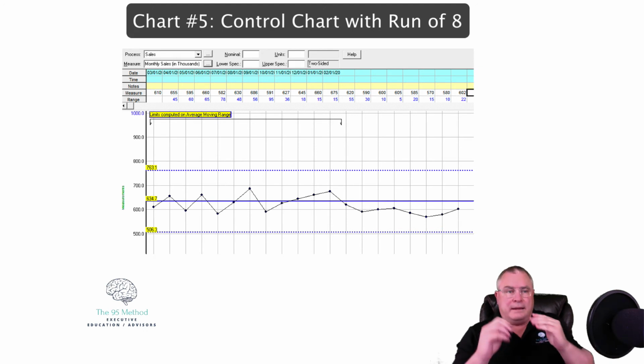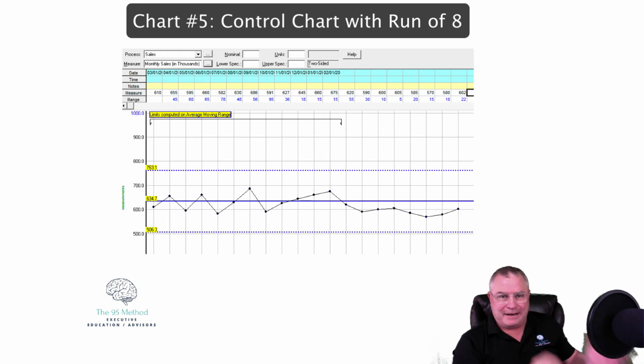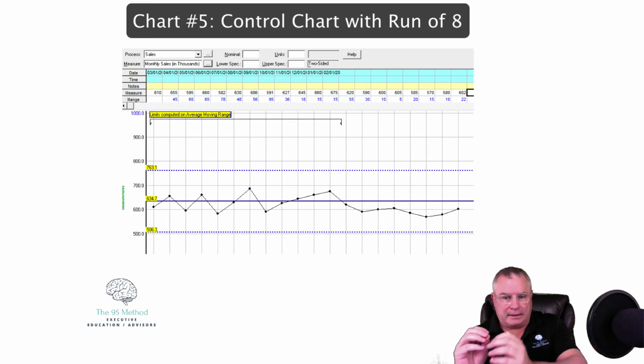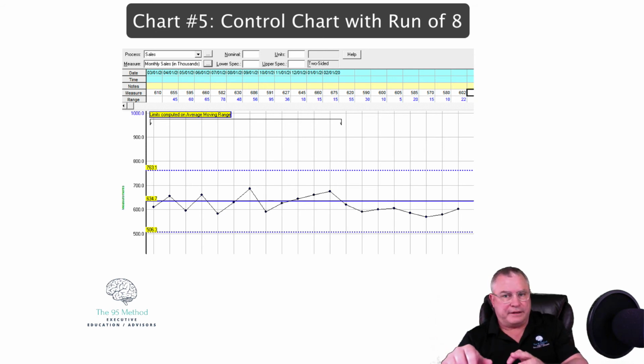So we need to be able to move executives to become effective at identifying what things are attributable to the system, and therefore we need to work on the system, common cause variation, and understand everything between the limits is attributable to the system. And then anything outside of the limits, or a run of 8 in this case that I've used as an example in chart 5, is telling us that there's a shift in the data. So that's what I wanted to teach today.